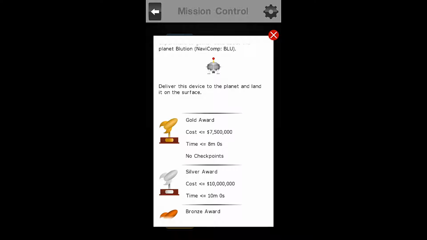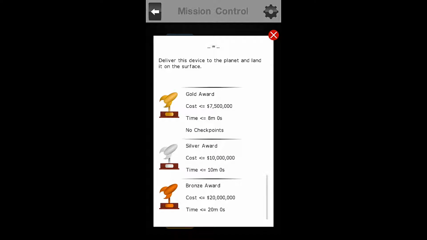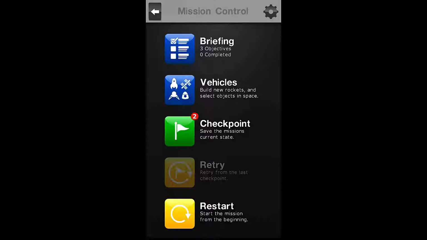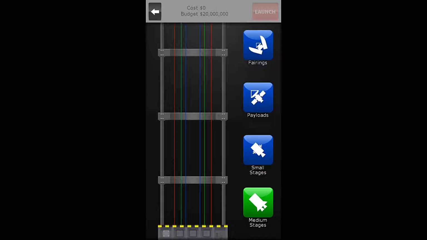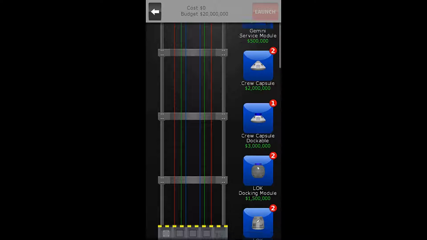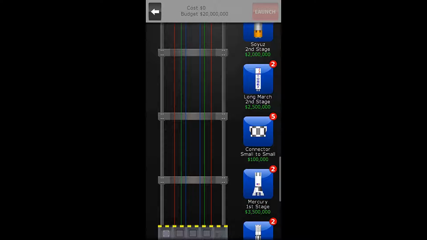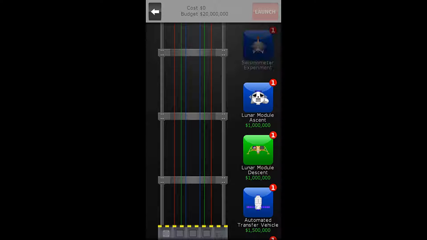So, for this mission, we have a maximum budget for the gold award of $7,500,000 and a maximum time of 8 minutes, 0 seconds without a checkpoint. Let's get going. Let's not keep you guys waiting. What do we got here? Let's see what's the seismometer.